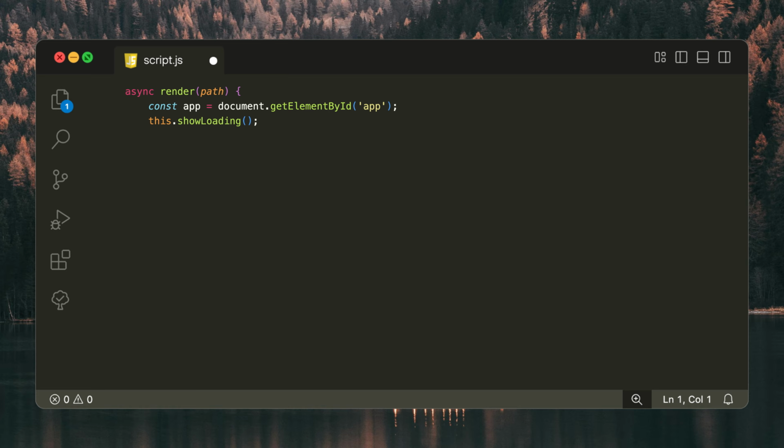Now the render method where content appears on screen. Render is async because handlers might fetch data. We grab the app element and call showLoading to display a spinner for visual feedback. Before rendering, we run all middleware functions, awaiting each so they run in sequence. Perfect for logging or checking permissions.